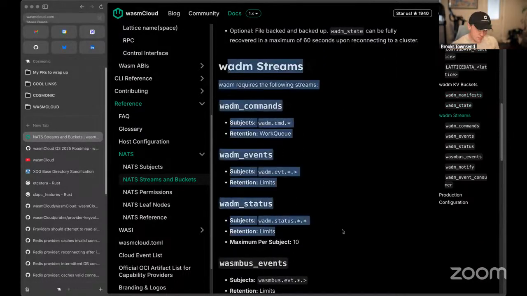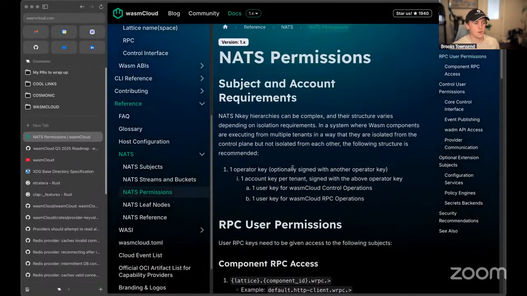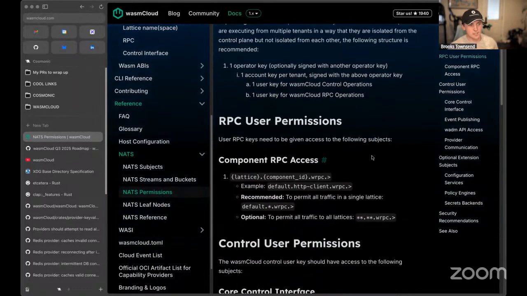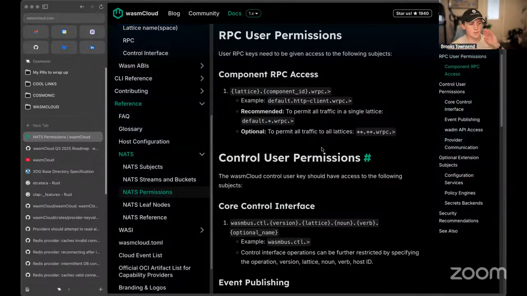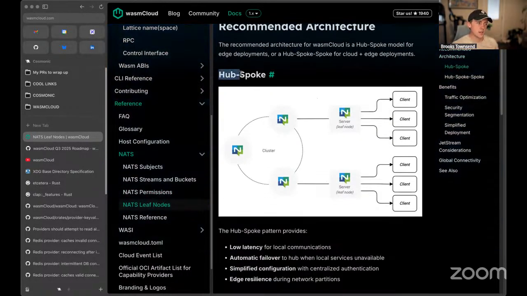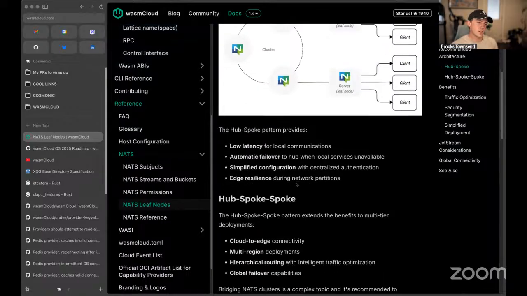Here are the streams that we use. Here is a recommended operator structure for signing keys. There's a ton of information in here. I just tried to brain dump the way that we use NATS. So I'm sure this isn't a complete reference, but when we say a hub and spoke architecture, this is what we're talking about, like your setup with NATS servers and clusters.